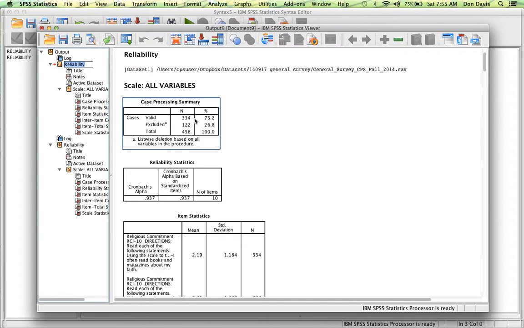And okay, reliability for religious commitment looks very good. You want to see it certainly above 0.70, and higher is generally better. This indicates that there's about 7% error. If it was 0.70, it'd be about 30% error. So you generally want to reduce error.